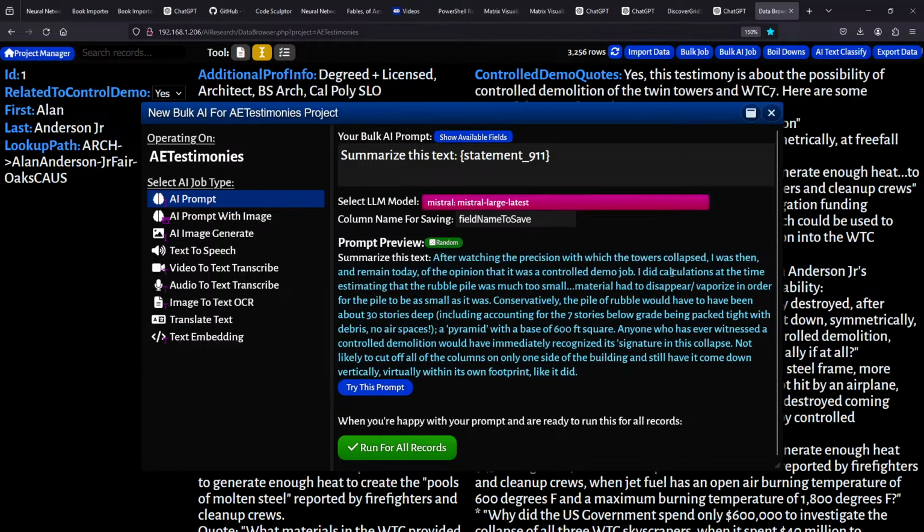After watching the precision with which the towers collapsed, I was then and remain today of the opinion it was a controlled demolition job. I did calculations at the time, estimating that the rubble pile was much too small. The material had to disappear or vaporize in order for the pile to be as small as it was. Conservatively, the pile of rubble would have to have been about 30 stories deep, accounting for the 7 stories below grade being packed tight with debris, no air spaces. A pyramid with a base of 600 feet square. Anyone who's ever witnessed a controlled demolition would have immediately recognized this signature in this collapse.